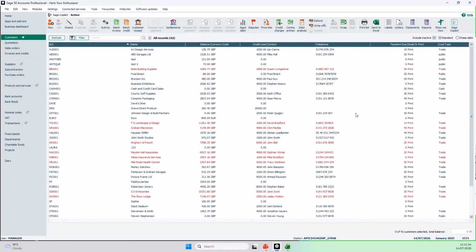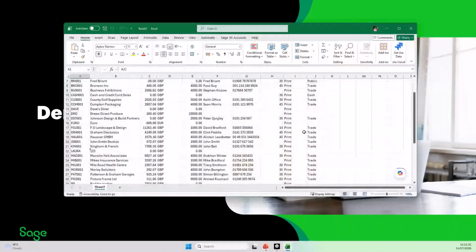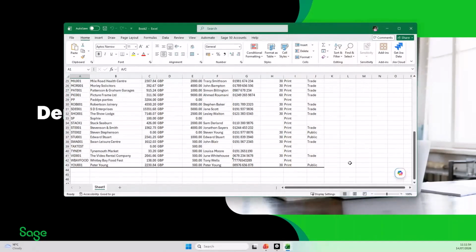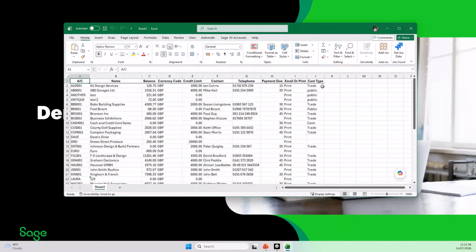Now, it might be that I've got some customers on here that I want to change and I want to show them as public on there. So we can export the details. If I do send to Excel, send all of my data to Excel, there's going to be a longer list because I've got all of them, not just my trade customers. Now, say I want my first few to be cash. I'll just copy that. I'm just going to make these cash customers.